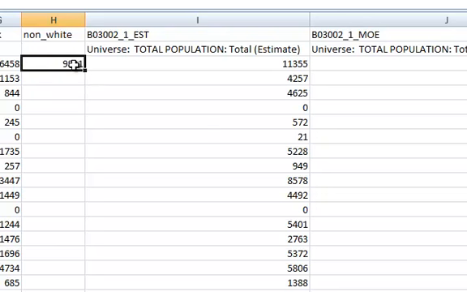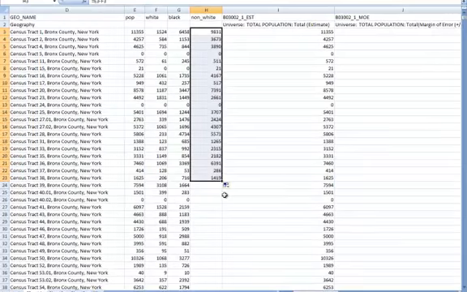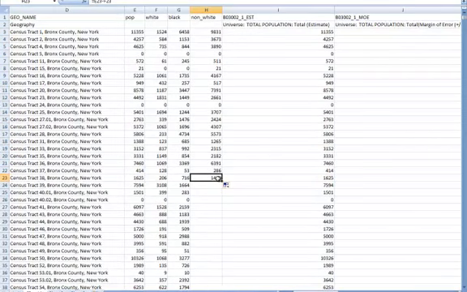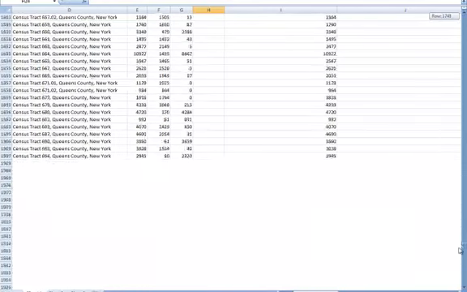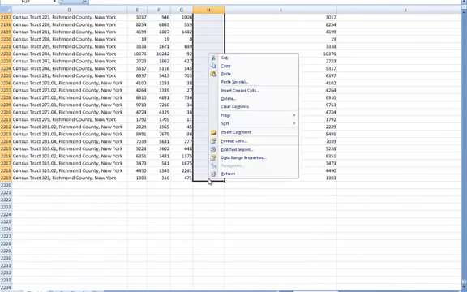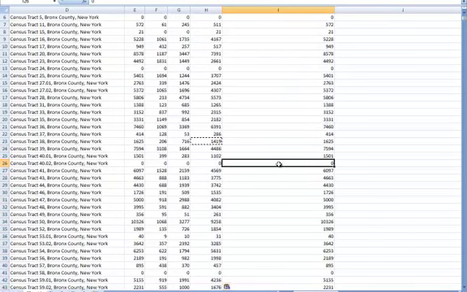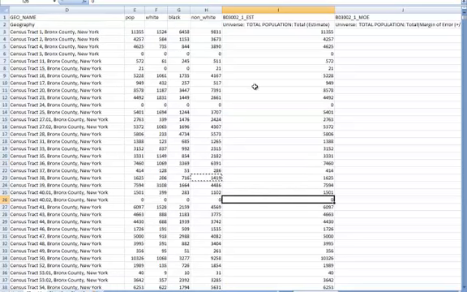And you want to do this for the entire column, which you could do if you just drag this down, or you can just copy one of the cells and then select all of the other cells in the column, and then right click, go to paste special, and just paste the formula. And so now you have the non-white population.